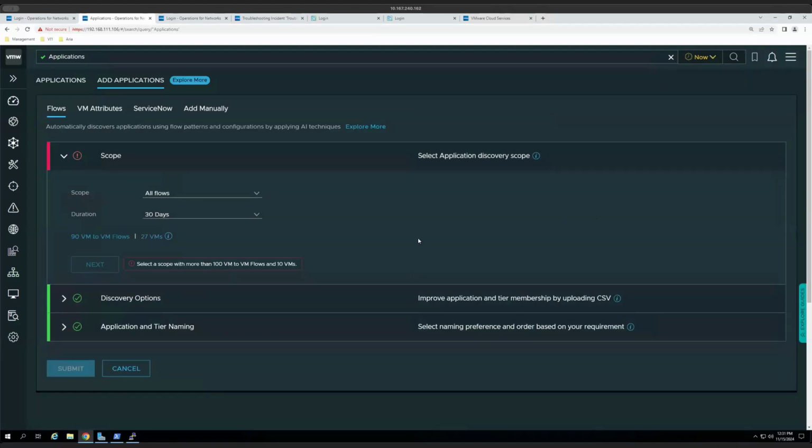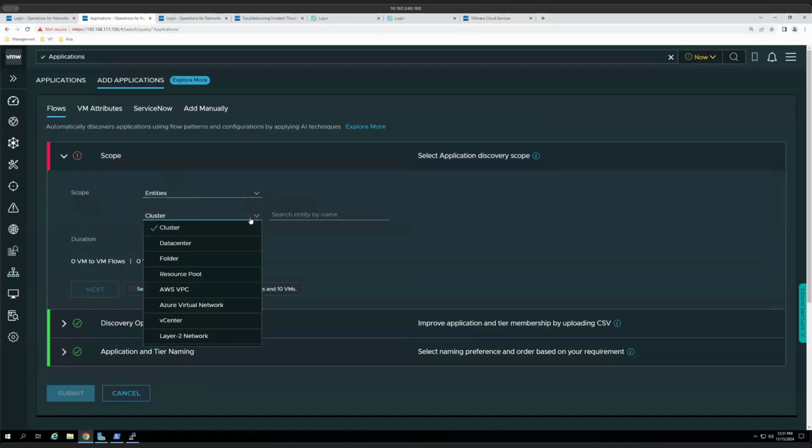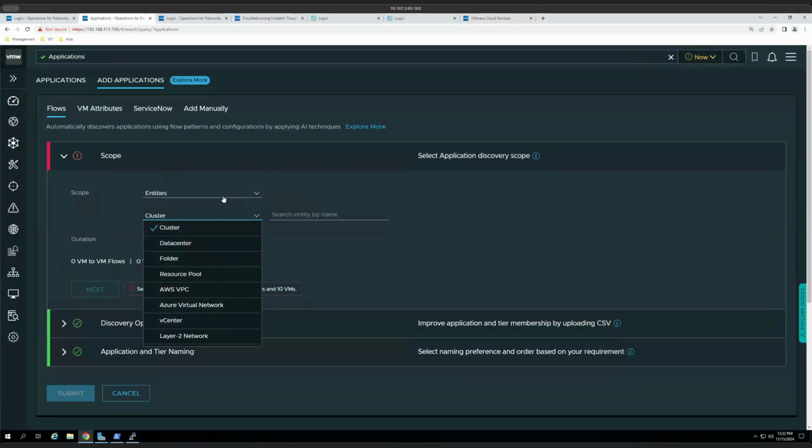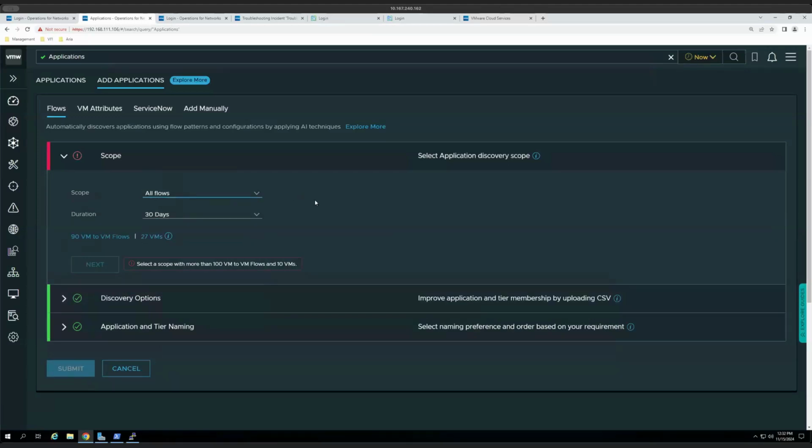And we can choose different ways that we want to utilize the flows and scope those for discovery. So we can choose our scope, such as all flows, or we can choose entities. So if I want to focus on just a cluster or a data center or a folder, we have many different constructs that we can choose, as you can see here, depending on what I'm looking to do from an application discovery perspective. So I can start from a data center perspective down to a cluster or a vCenter as an example. Or I can just say, you know what, I want to run this across my whole infrastructure that I'm monitoring. And that's based on the data sources, again, that I've added.